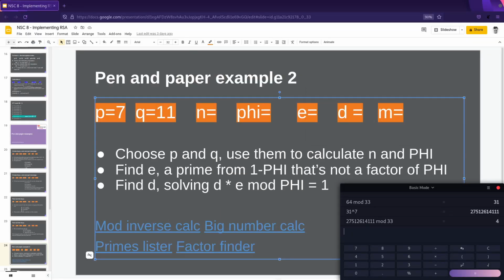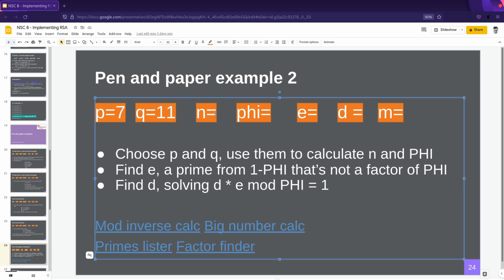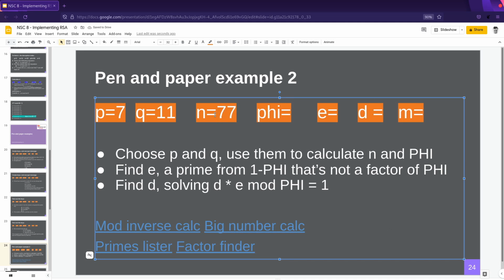Okay, so let's work through P and Q being 7 and 11. The first thing we'll do is work out N. Hopefully we can do that in our head. 7 times 11 would be 77. Then we need to work out phi. To work out phi, we're going to do P minus 1 times Q minus 1. So 6 times 10. We can do that in our head, hopefully. 6 times 10, 60. So there's the easy ones.